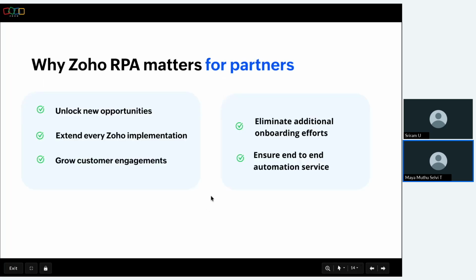Now that we have discussed where Zoho RPA fits for customers, we'll see what that means for you as a partner. As most businesses involve repetitive actions in one form or another, having RPA in your automation toolkit will help you unlock new opportunities like automating desktop applications and automating across applications, and help you grow customer engagements. And with Zoho RPA, you can also extend your existing Zoho implementations by automating the processes that happen before, after, or outside Zoho applications.